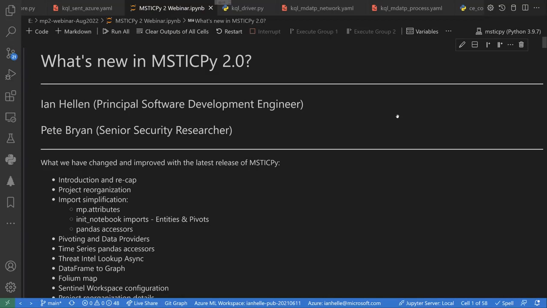First, you might be asking, what is MSTICPy and what has it got to do with notebooks? This is the fourth, I think, in the series of notebooks in Sentinel sessions that we've done. MSTICPy is the Python library that powers most of the notebooks in Sentinel. It automates a lot of the stuff, and we'll look at examples of its use later in the presentation.